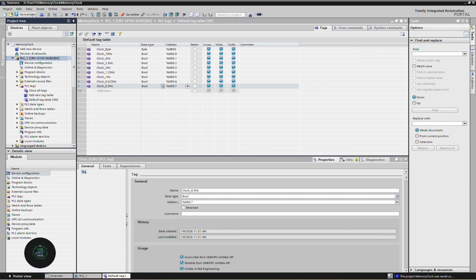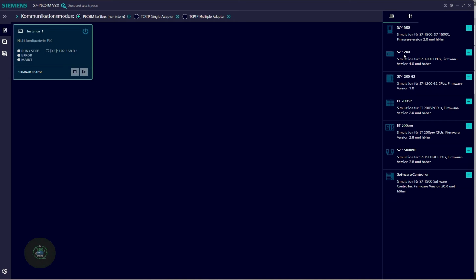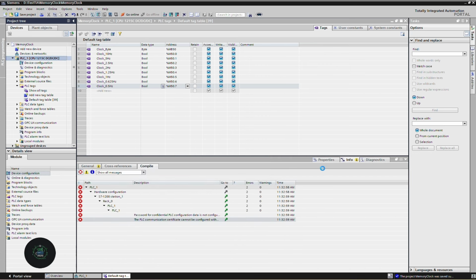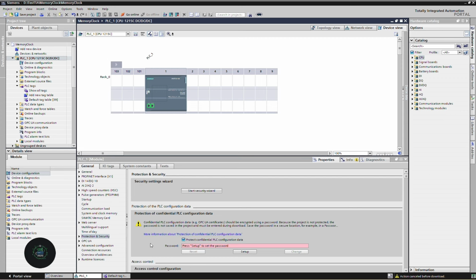Let's use PLCSIM to see how it works. The PLC that I have is a 1200. So I create an instance. Let's download the program. Cannot download it since we didn't specify any password.